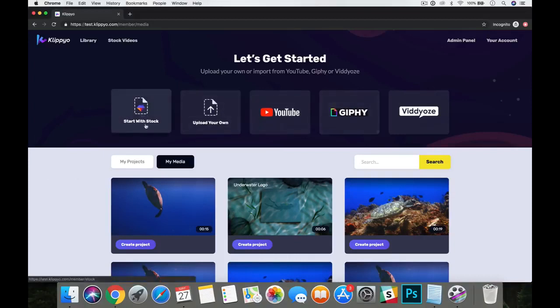So we've got the option to start with stock. We've got an integration with Shutterstock that basically opens up a library of hundreds of thousands of video clips, images, and audio clips that you can use in your Klippyo projects. It's incredible. So you don't have to go elsewhere online to buy these things to pull into Klippyo. We've got them built in, so you can just use them. It's really useful. And again, I'm going to be showing you some stock footage clips in this particular video so you can see how it works.